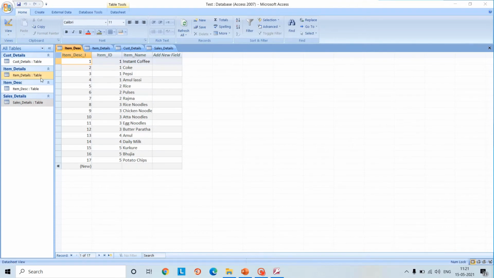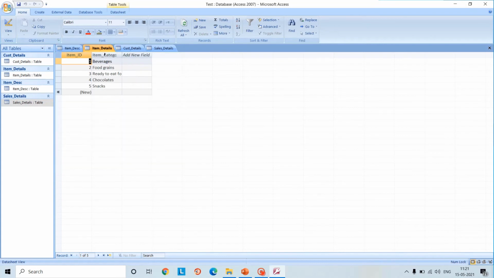Now you can see over here, I have created these 4 tables, which you are also asked to create in the worksheet that I gave you in Google Classroom. So I'm just showing you whatever I have created here. Item description table is created for the item names, and it is showing the category under which these item names are there. Okay. Item details table is showing the names of the item categories.